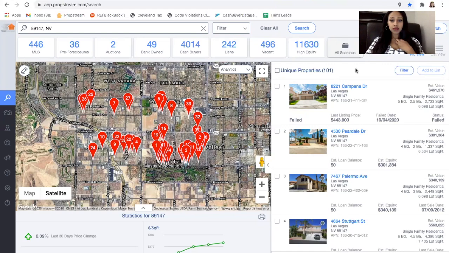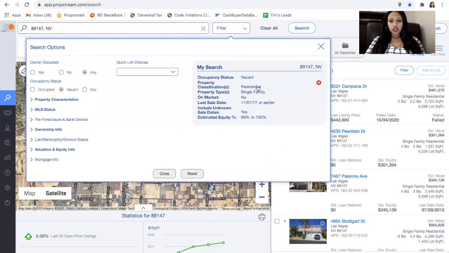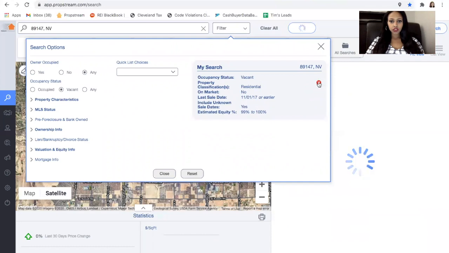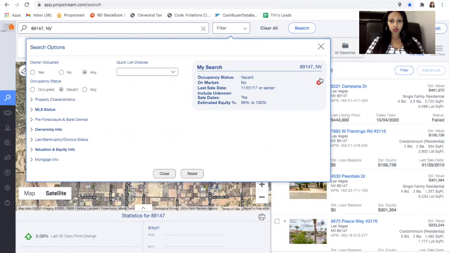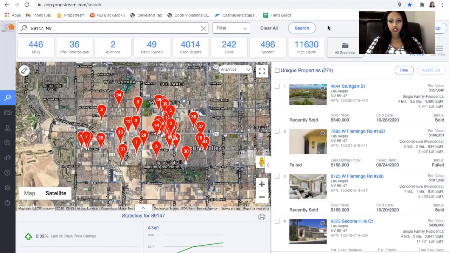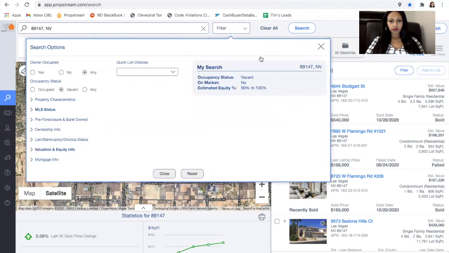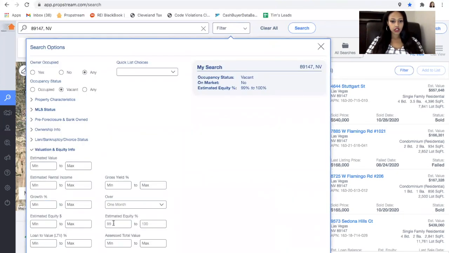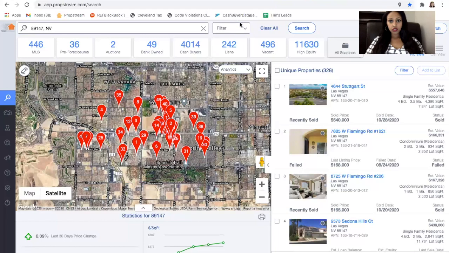People ask a lot of times how you can make sure it's a super highly motivated list. So let's say I took out a couple of these filters just to get us more. Let's say it just has to be vacant and 99 to 100% equity. Still not a lot. I'm going to change the equity to like 60%, just so we can have a bigger list. Well, it's really not that much bigger, but whatever.